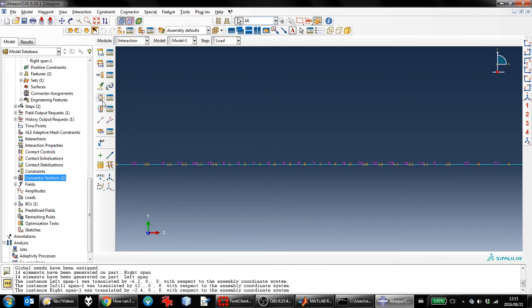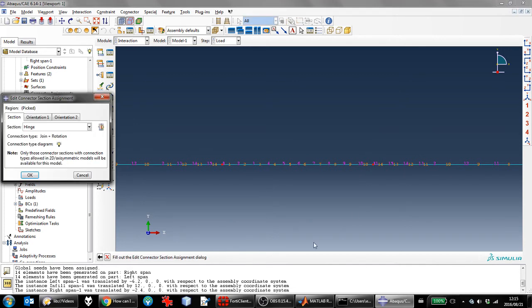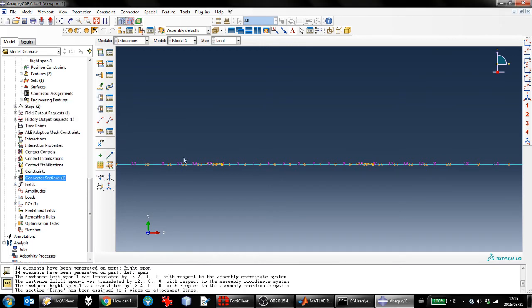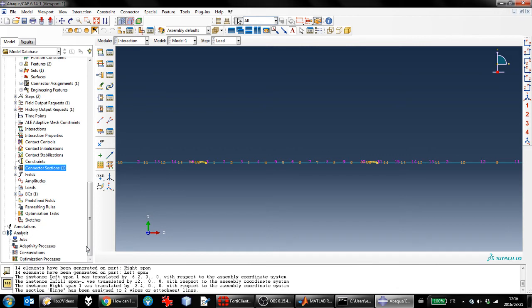Okay, now when we go back to this toolbar and we say create connector assignment, it says to choose the wires where you have these connectors. So I'll choose both of those definitions we've made. Say done. And the connector, we've already created that. We call it a hinge. Hopefully that's all going to work fine. Last thing to do is to just actually apply load.